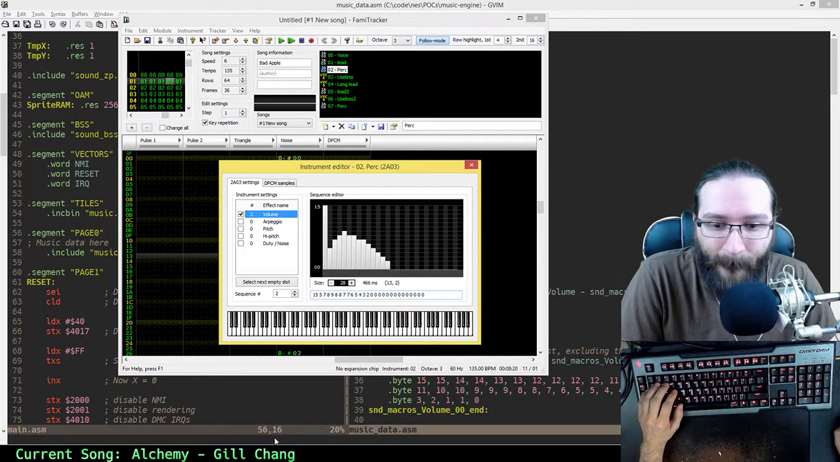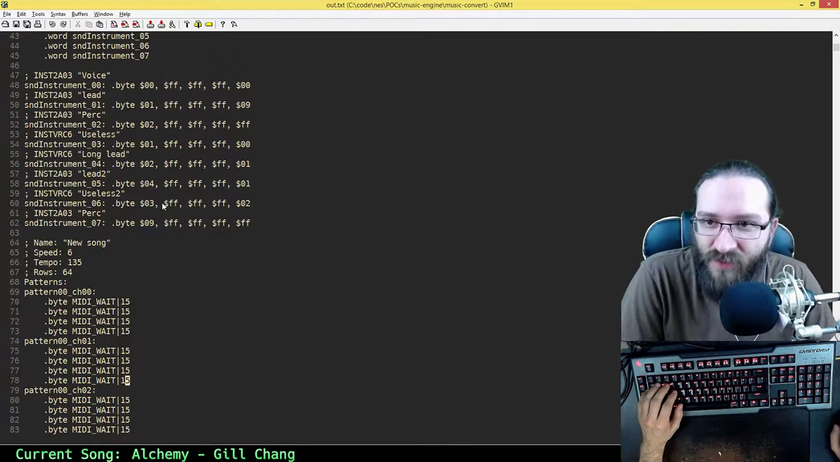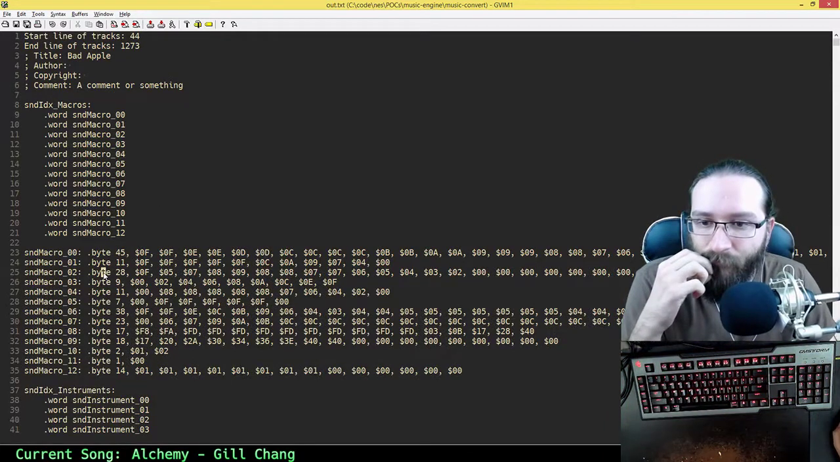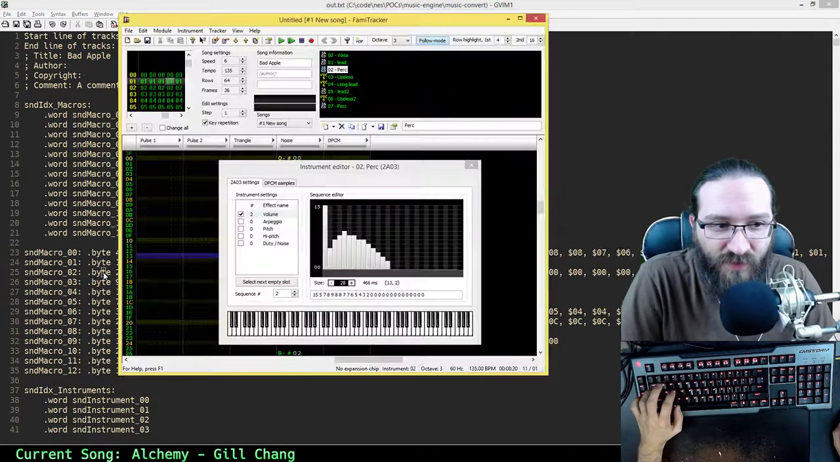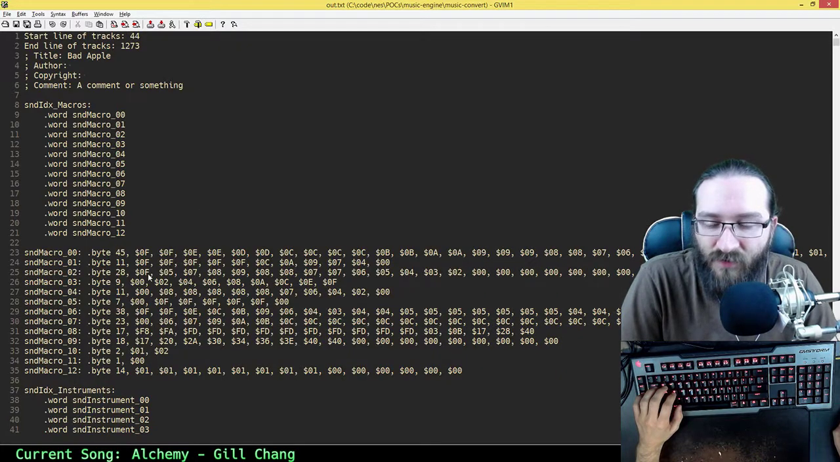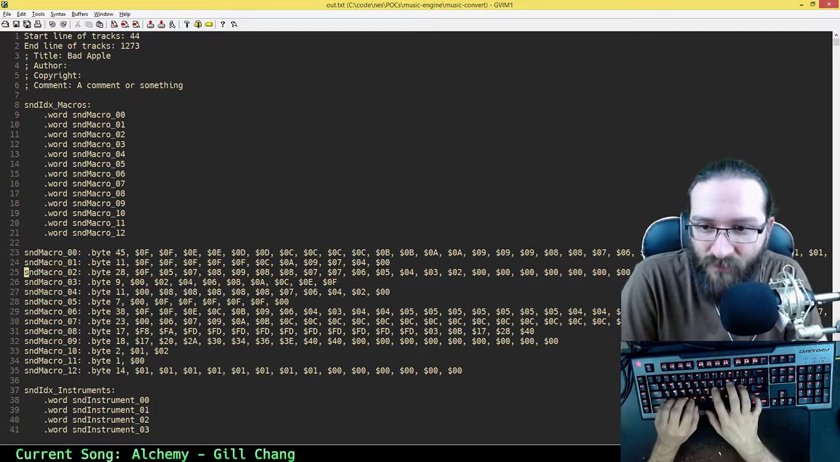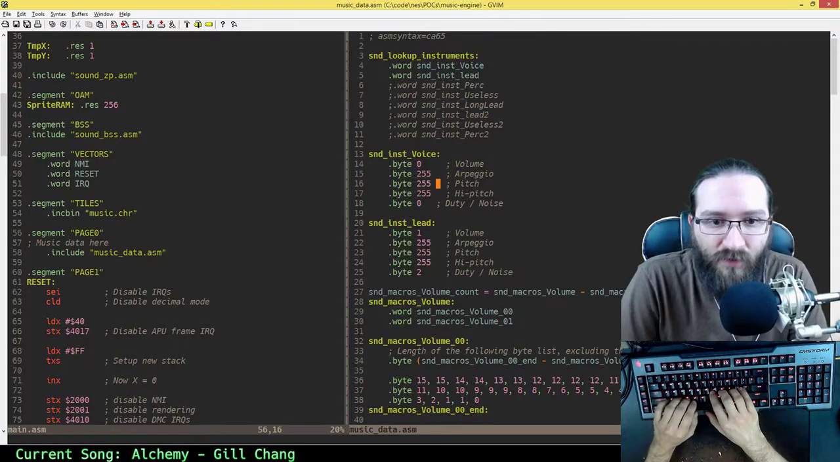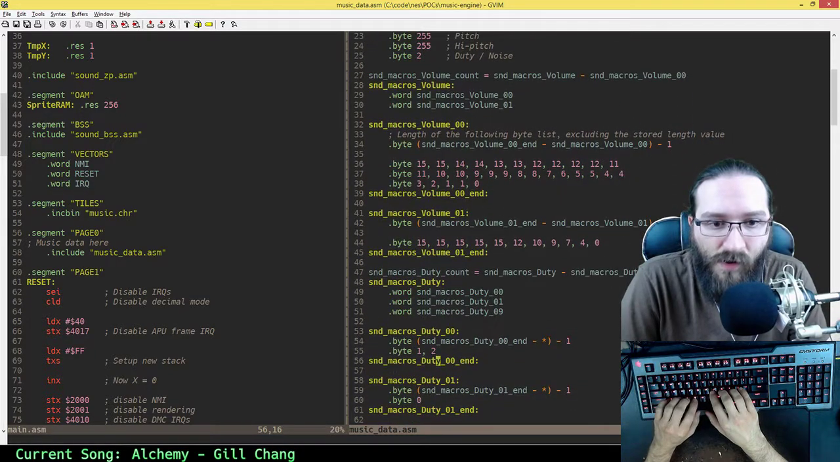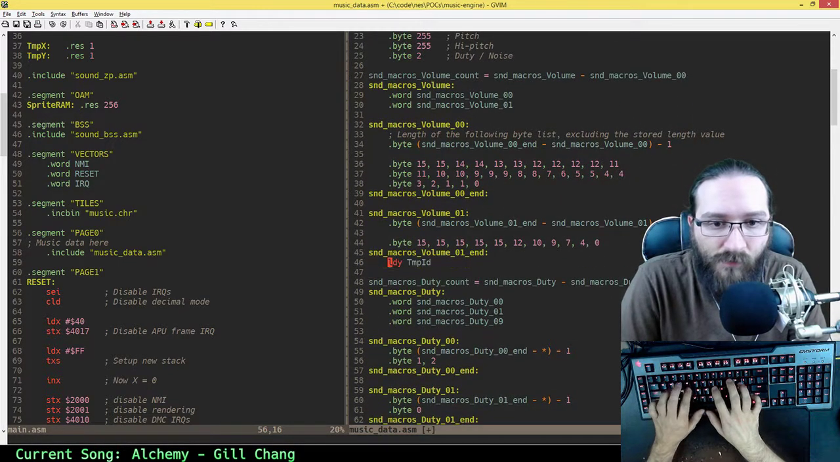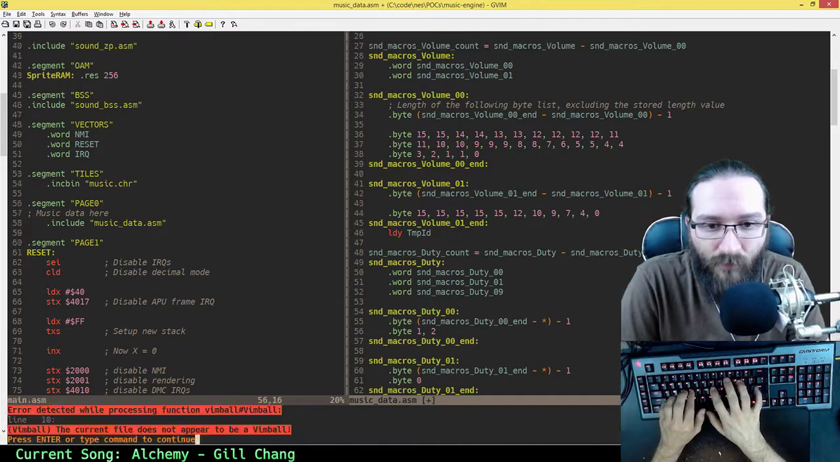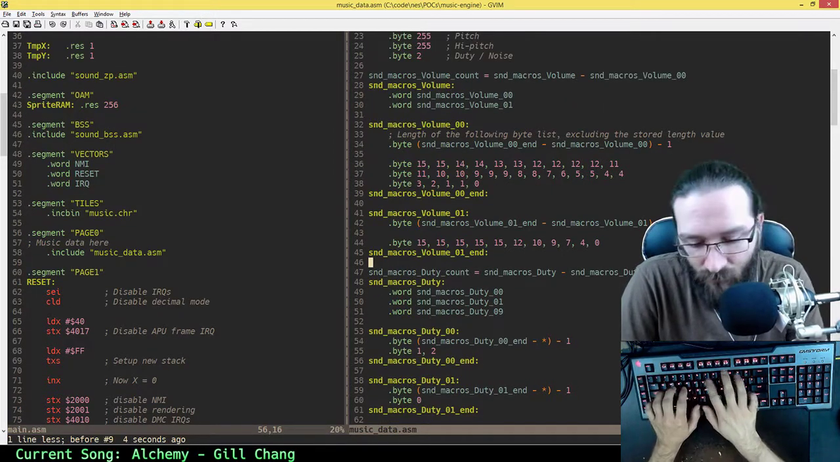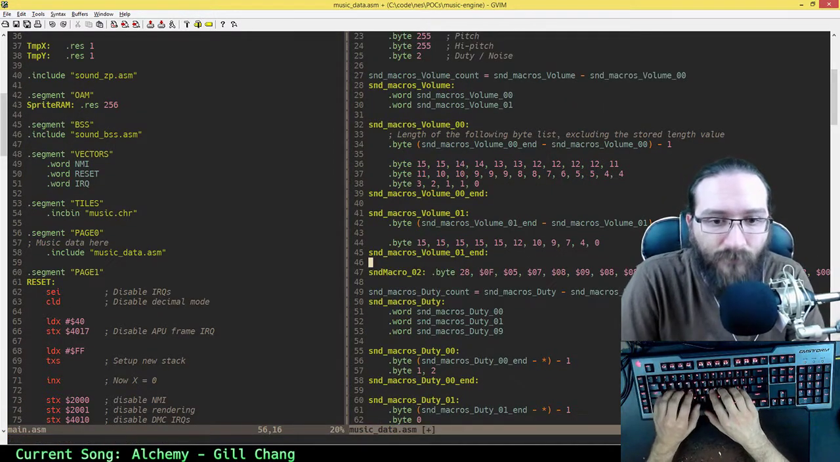Can I just copy this from here? Is that a thing I can do? Is it 02? I think it's 02. It's 15 5 7 8 9. 5 7 8. Yes, it is this one. Sound macro 02. We're going to yank it like that. Oops. Like that.